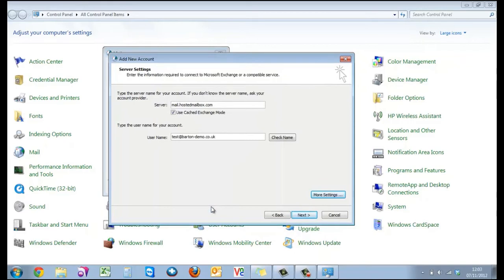And now in order to confirm that we have the right settings, we just need to hit check name. Now this may take a couple of seconds and your Outlook may become non-responsive. That is absolutely normal. Please just leave Outlook to do its thing, and eventually we should be given a username and password window. So we'll just wait for that to happen there.